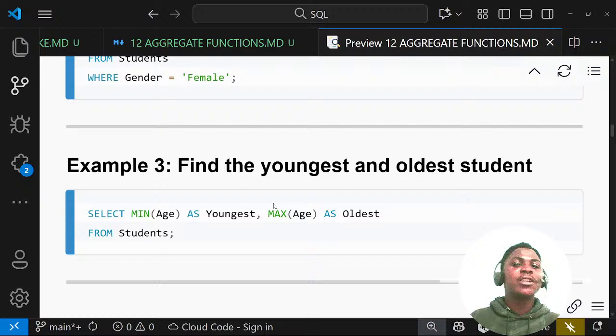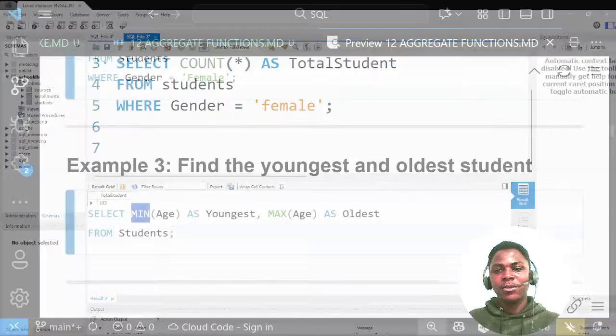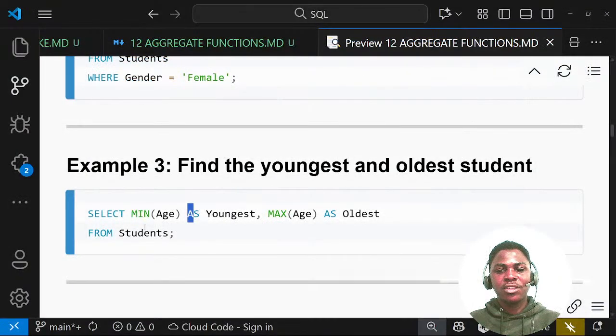So what if we want to find the youngest and the oldest students? We use these two. We have done count. Now the other four remain. Among those, we have min and max. Max to find the highest number, and min to find the lowest number. So we can create another query. We want to pass in the age, because age is what we are measuring to find the oldest and youngest.